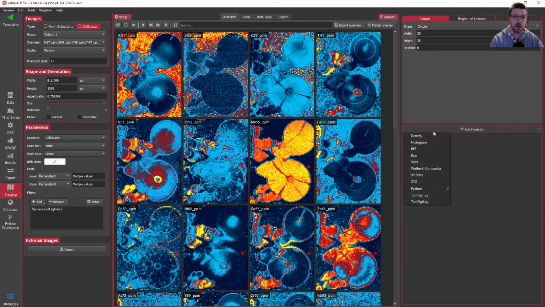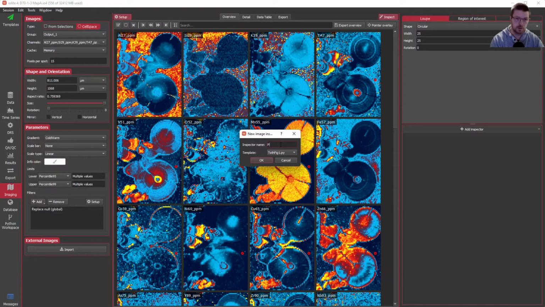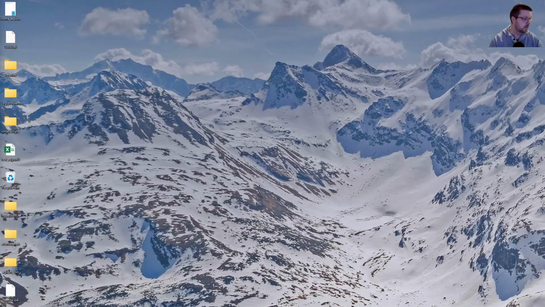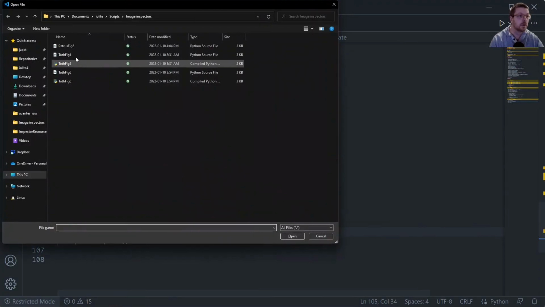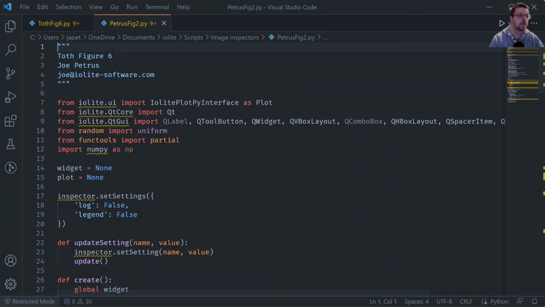So I'm going to go add inspector, Python, add. In this case, I'll call it Petrus Fig 2. I'm going to base it off of our previous Toth Fig 6, and I will get that open somehow. There we go. So this is now going to be Petrus Fig 2.